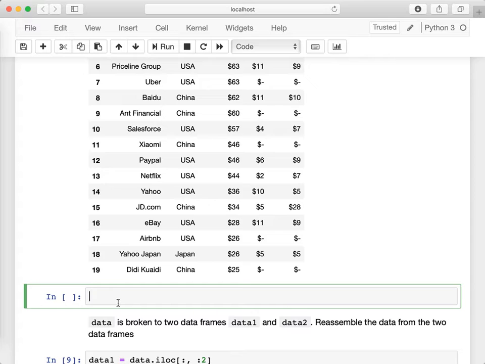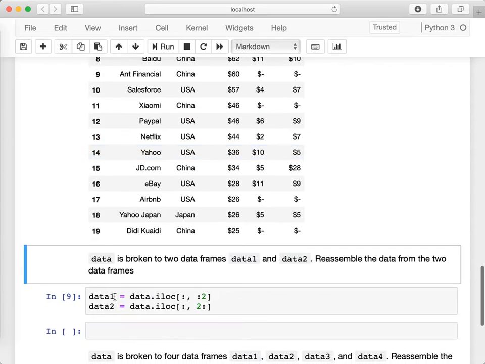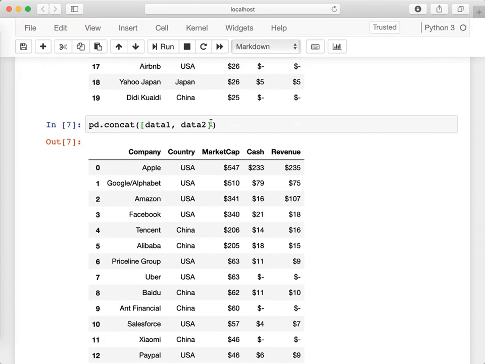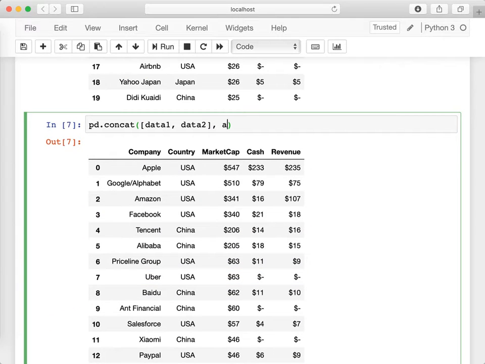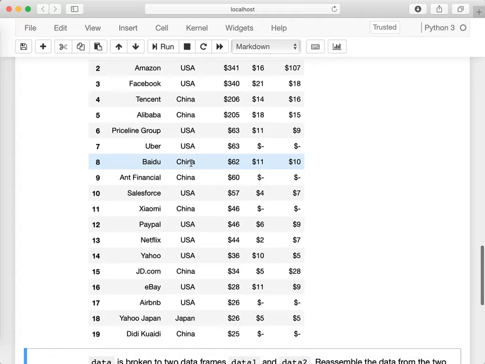The alternative here is to call the function concat. We call concat on the pandas package, and we need to provide a list of the data frames we want to concatenate. In this case, it's data 1 and data 2. By default, the concatenation is going to be across the row axis, so I don't need to specify the axis parameter. But if I want to be very specific, I can say axis is 0 or axis is rows, because I'm concatenating across the row axis.